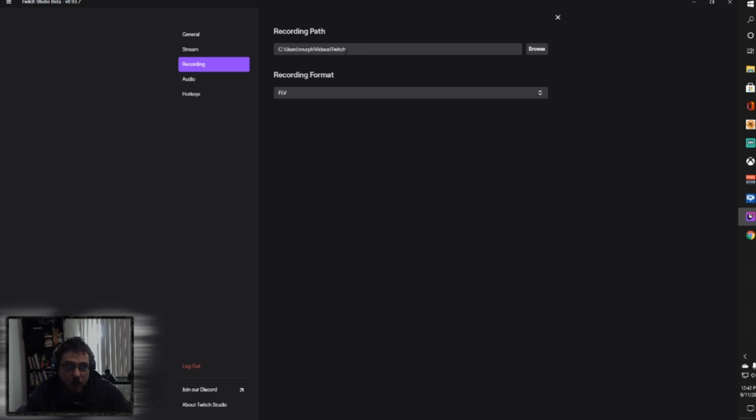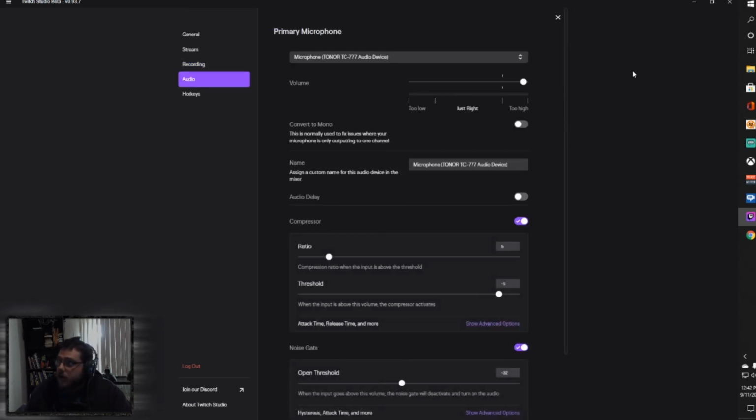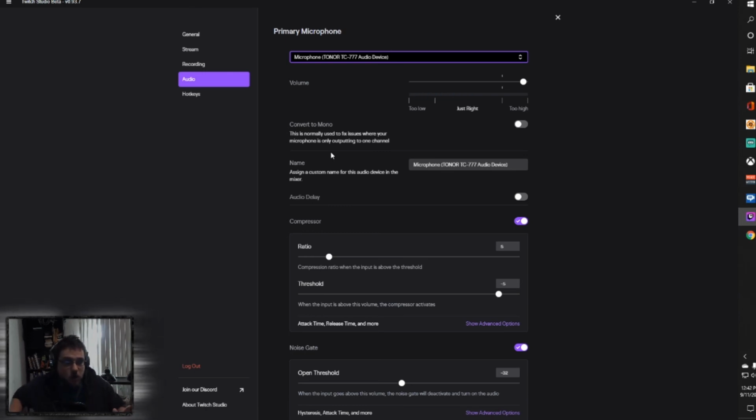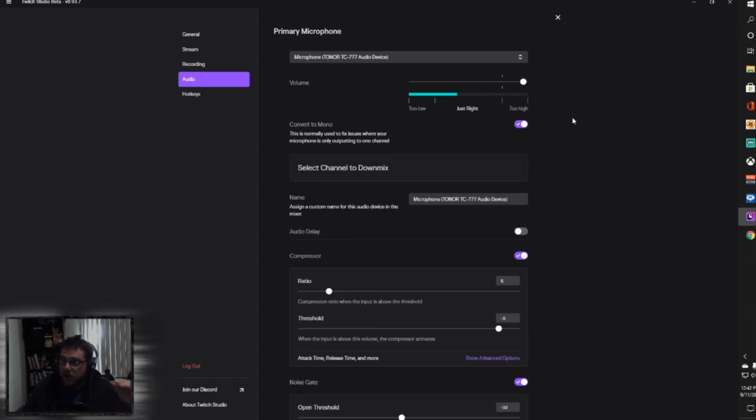So make sure you know where that is if you're going to be doing any recording. So your audio settings, you can go in here, change your microphone, change the volume, convert to mono. So if you're having an issue where your microphone can only be heard through one ear, which is an issue that I see a lot of people going through, you can click this one, and it's going to downmix into one single channel. So that way it comes out of both ears, but it's not surround sound, right?